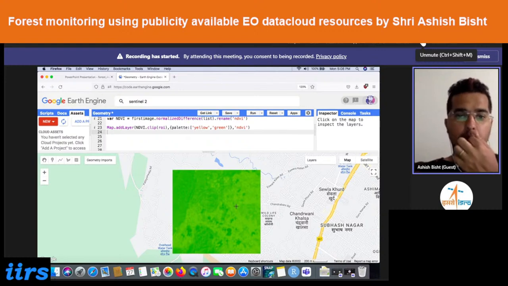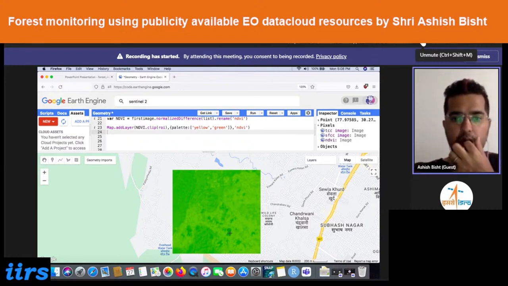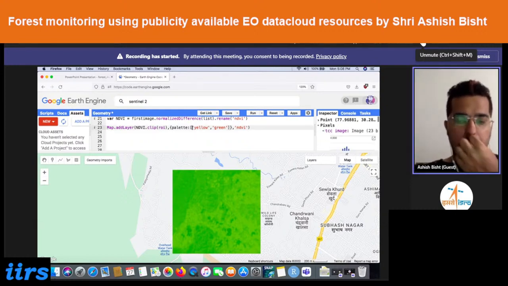Yeah, yellow to green. So you can see these dark patches, green patches and yellow. Or probably you can have a black. It helps visualize better.